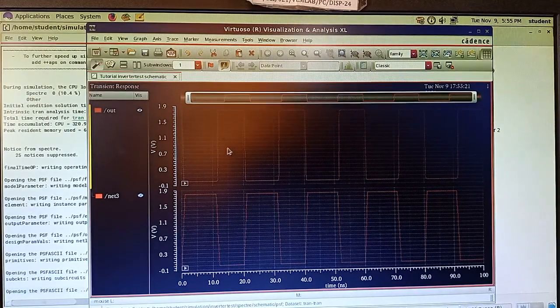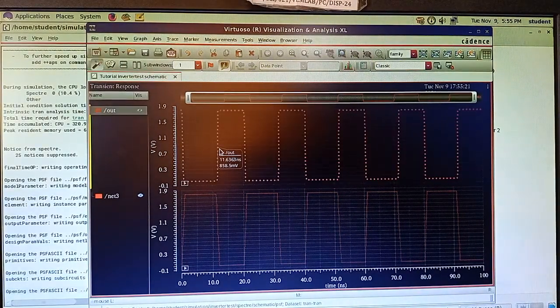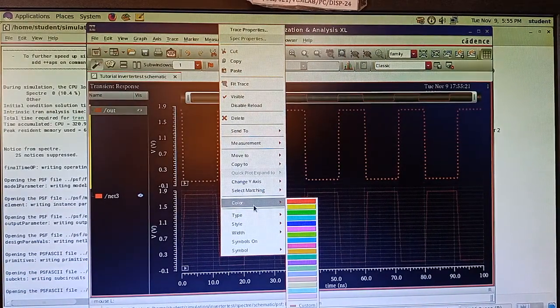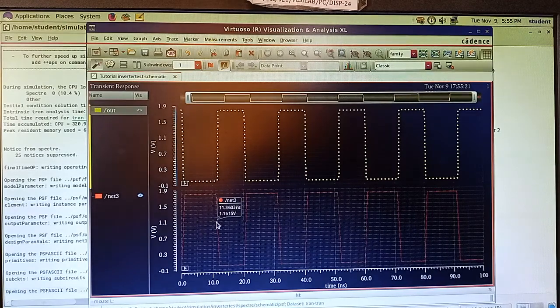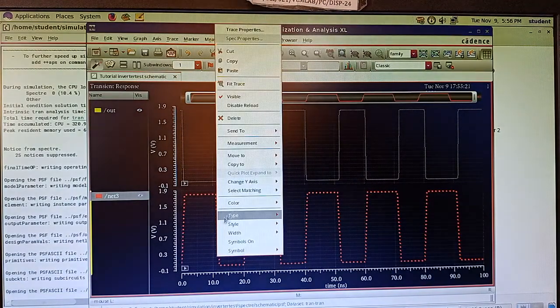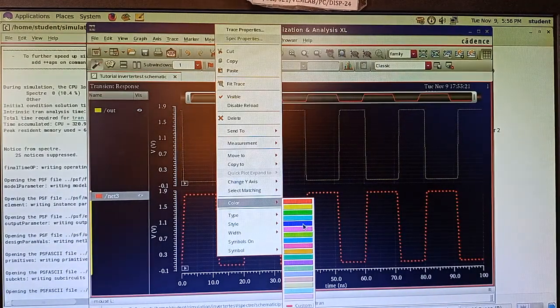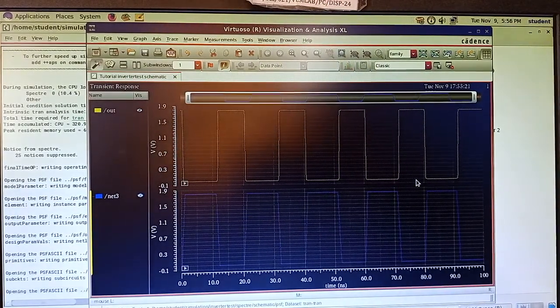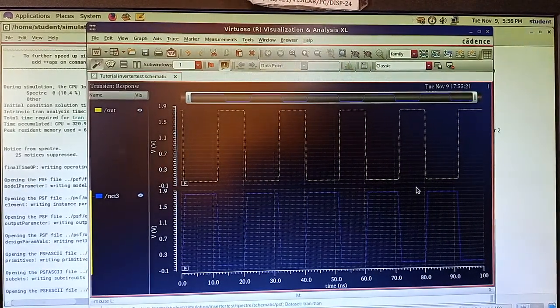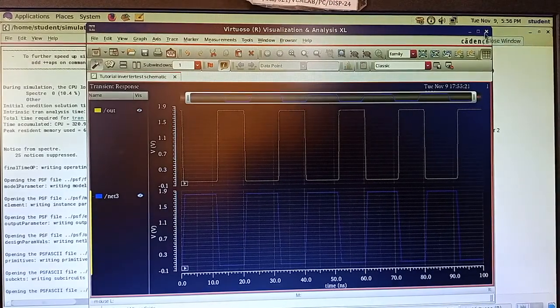So if you want to change the colors, you can click on this, right click, go for the color option and click yellow color. Or if you want to view another, go for color and you can select the blue option. Okay, so this is the transient analysis: input and output voltage with respect to time.